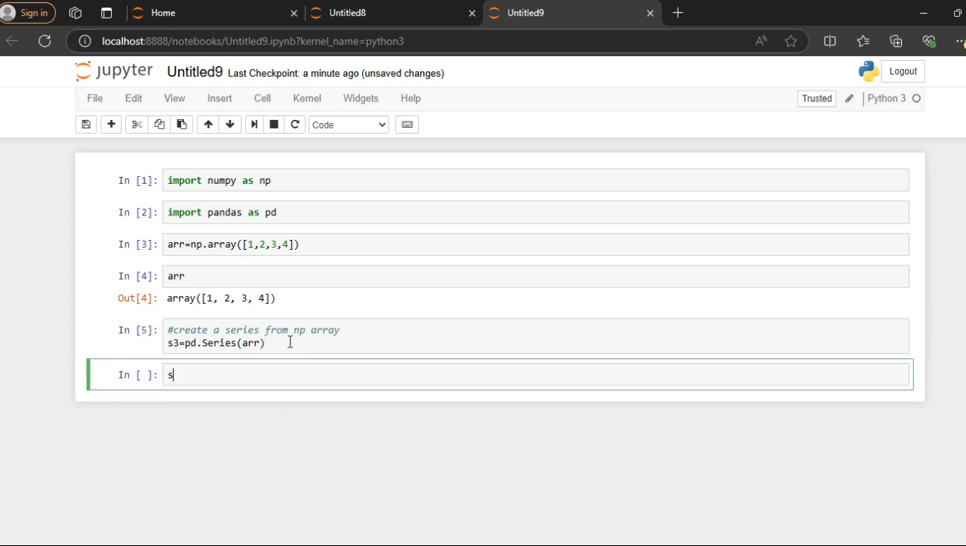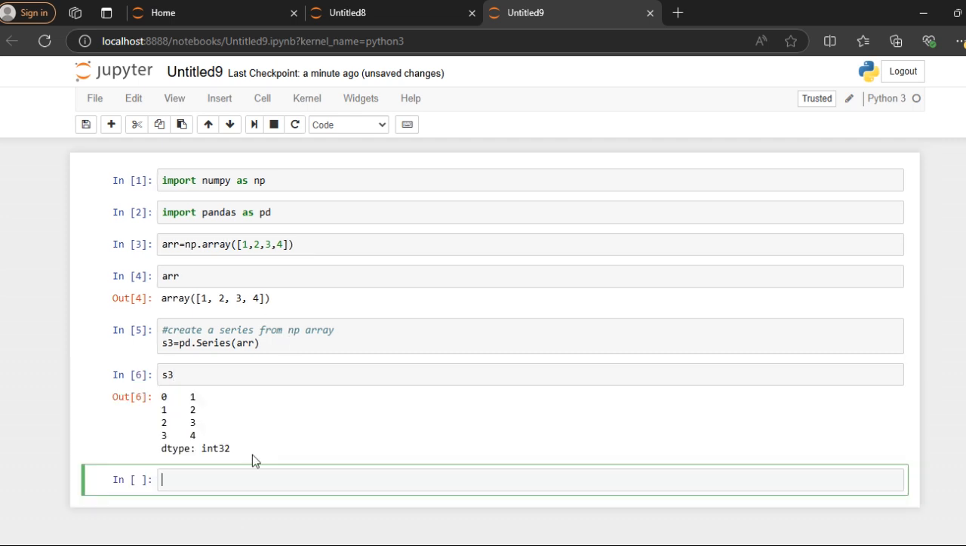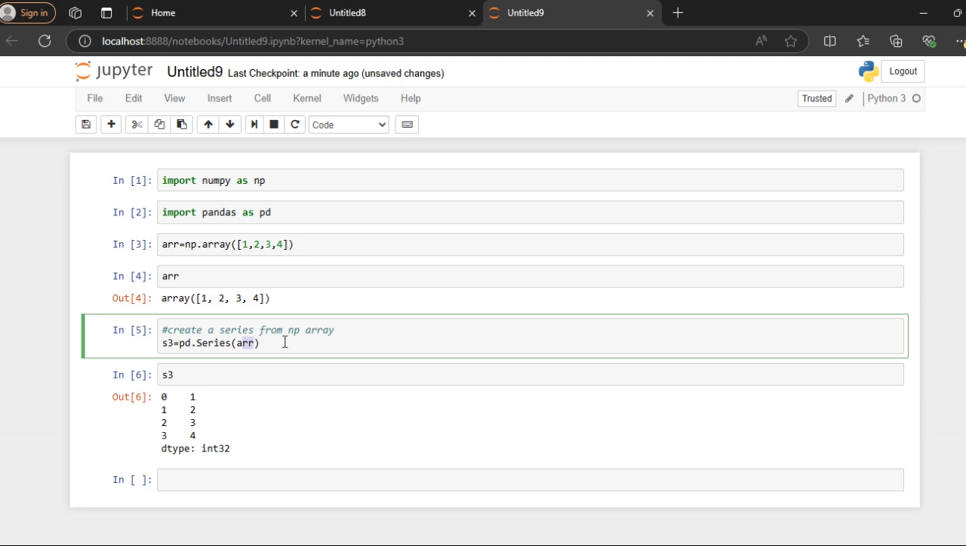Shift enter. Now if you display this, you can see that again a series has been created in a similar format. The only difference is I have created my series from a NumPy array. That's all. That's the difference. And how did you do that? Create a NumPy array and pass that NumPy array as an argument to our constructor.